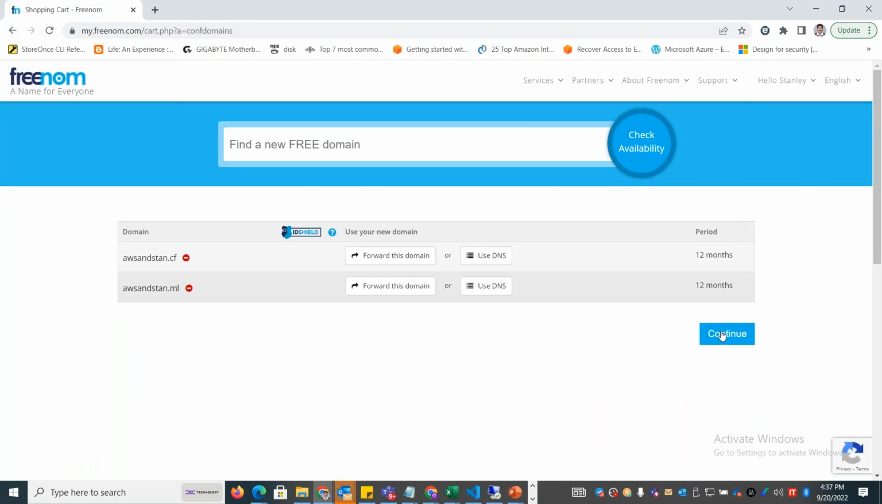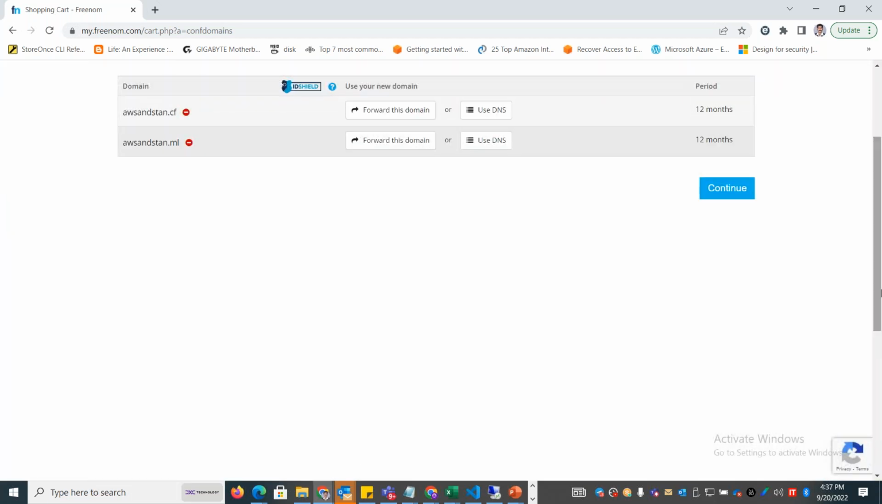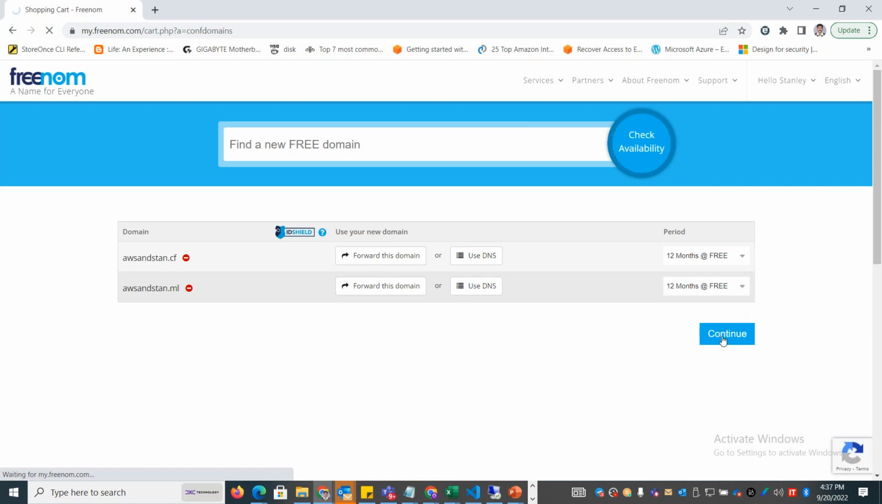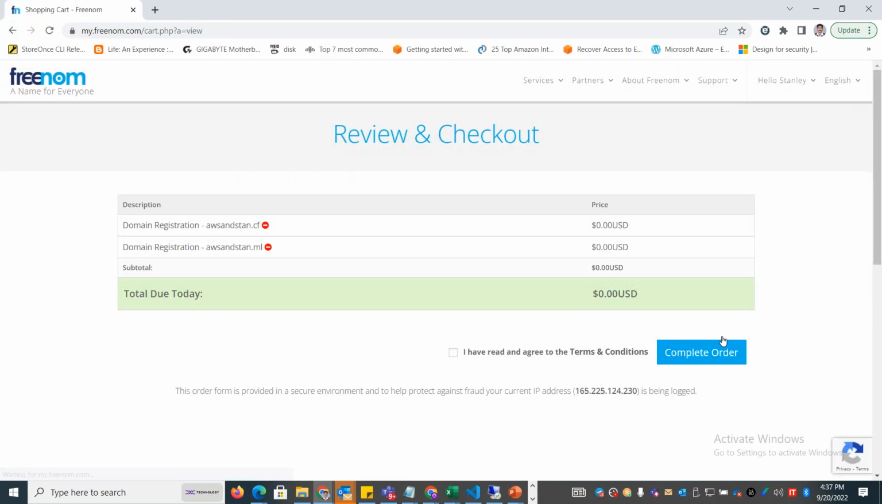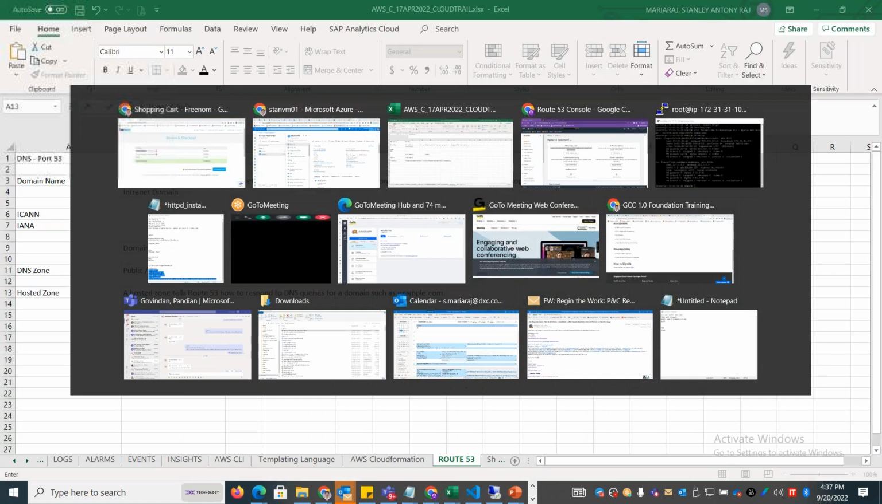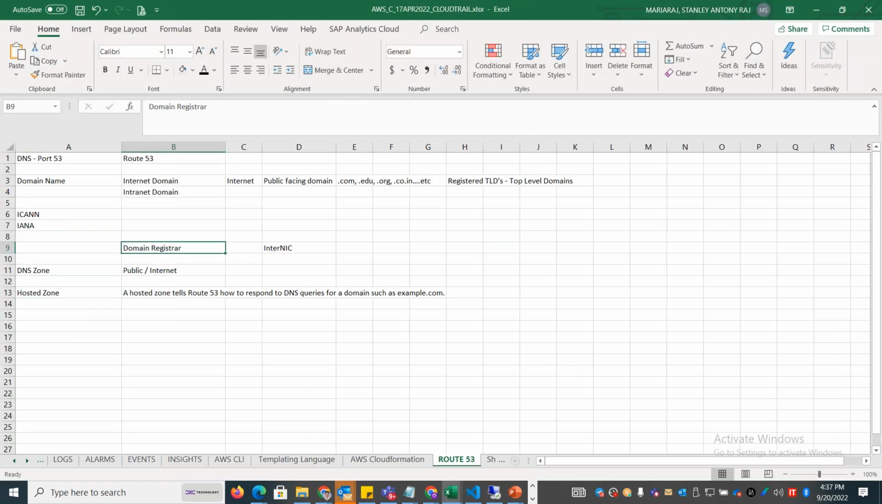So here I'll just continue. Okay, it'll take a minute or two. Okay, I'm able to get this free for $0. Okay, so I'm just doing the domain registration now. If I do the domain registration, what will happen is it will inform the domain registrar that this particular company or this particular person has purchased that domain.